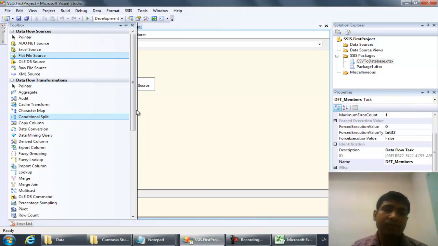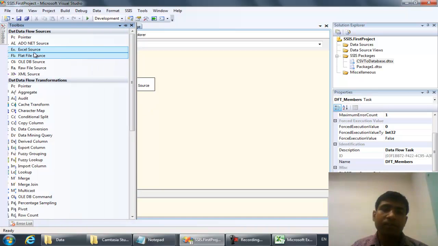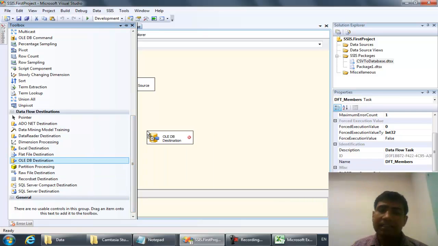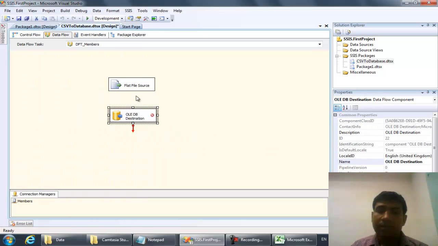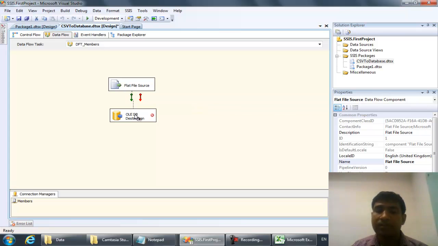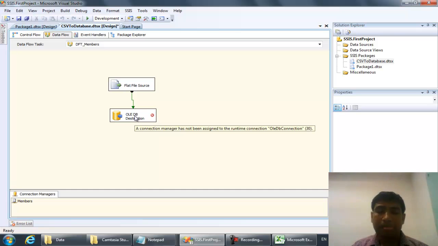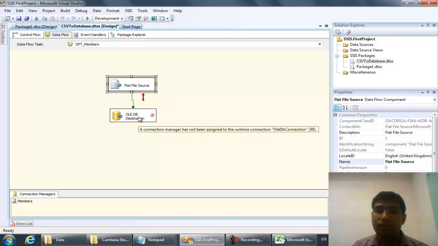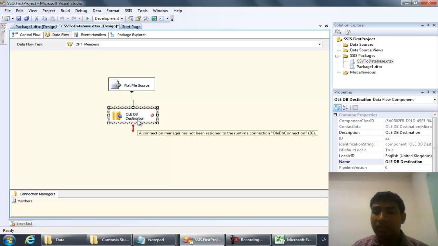To keep it simple, we are not going to do any transformation. We are just going to use the destination, and the destination is OLEDB. Connect to it using the green arrow if you want to proceed when the case is success. All the data extracted from here needs to pass to the OLEDB destination so that it can be inserted in a table. It's not configured yet, so we need to define this.